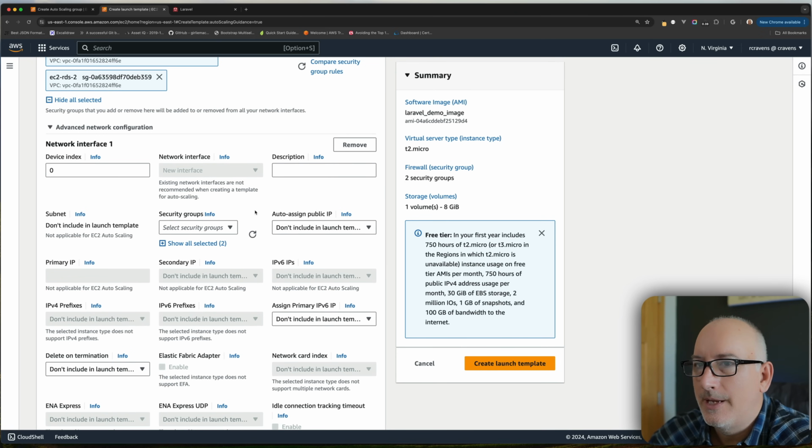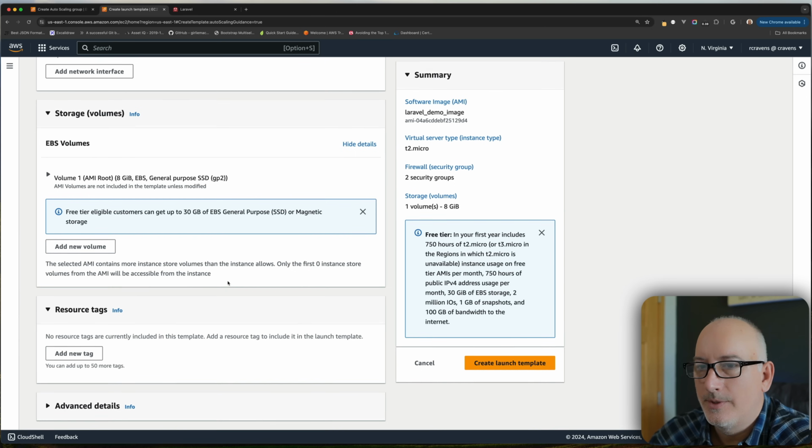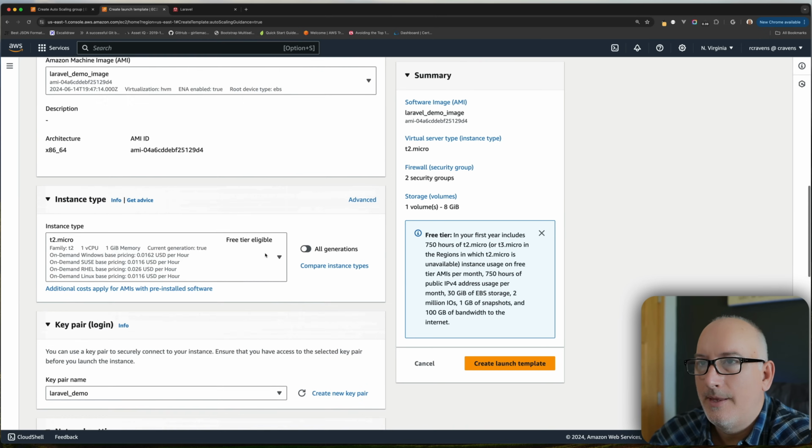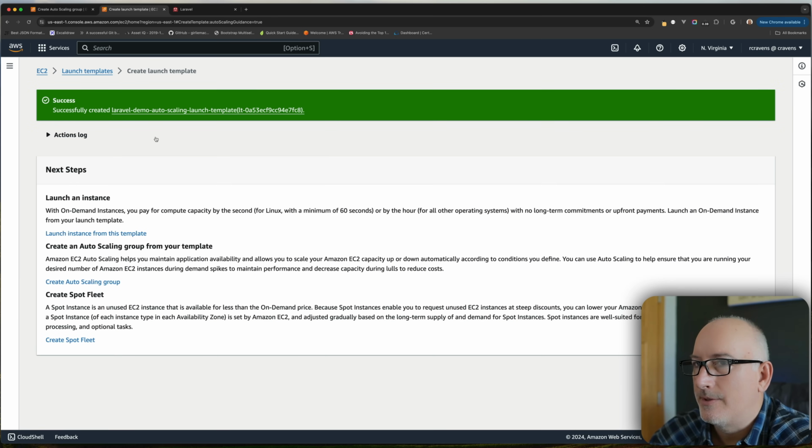I don't think there's anything here that I need in this. I'm just going to remove this. EBS volume, we'll just keep all the same. All the advanced details, we'll keep the same. And I think that is everything that I need to do to create this launch template. So I'm going to go ahead and create the launch template. And now it's been created.